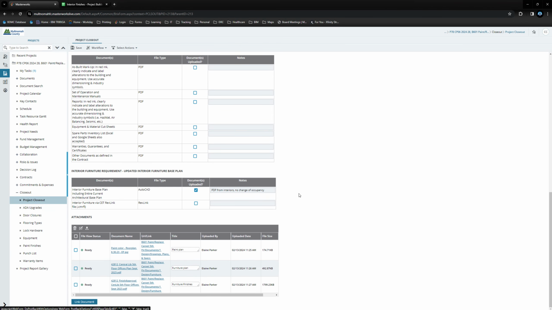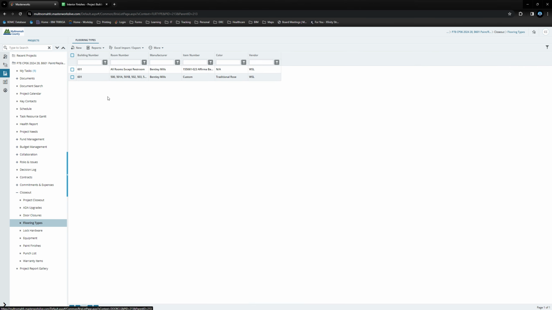Hey everybody, I'm going to show you really quick how to properly fill out your finishes sections of your project closeout in Masterworks. It's going to be your flooring types right here and your paint finishes right here. They both work the same, so I'm going to show you. I'm going to use this one as an example. I already partially fixed it.